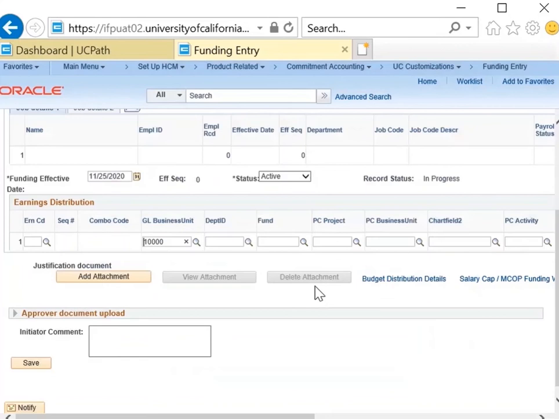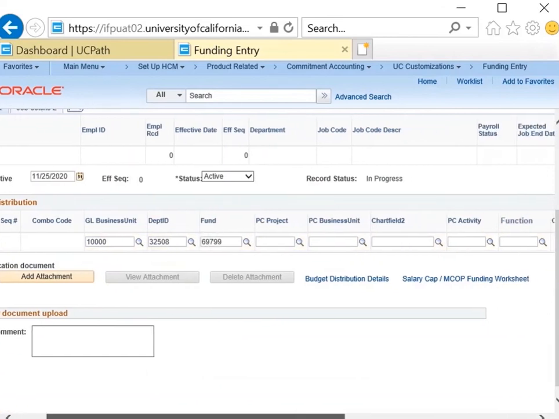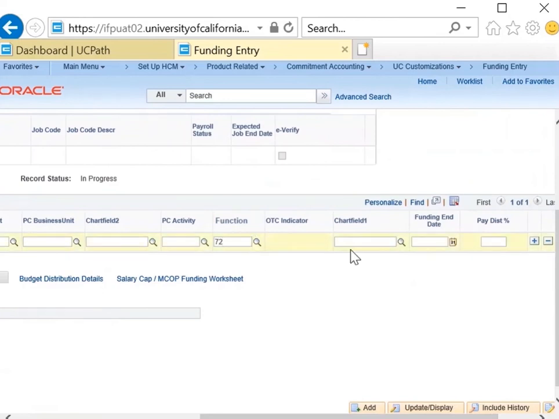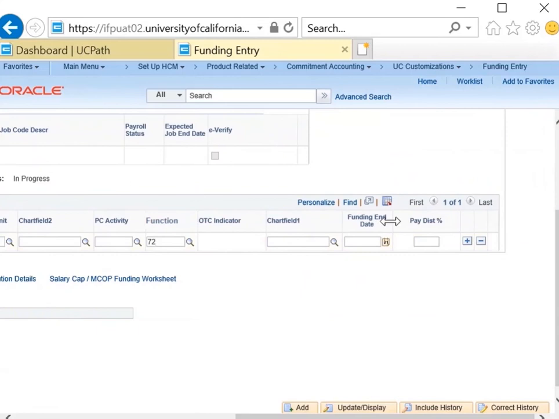The GL distribution or unit should be 10000 for Berkeley. The department ID is 32508. Fund 69799, and then the next few boxes can be left blank, up to the function, which is 72. I'm going to leave the chart field 1 blank, and the funding end date should always be left blank. Even if your fund has an end date, the end date is managed in the Berkeley Financial System, BFS. If the end date is entered here, it can cause issues with the funding rollover process at the end of the fiscal year.